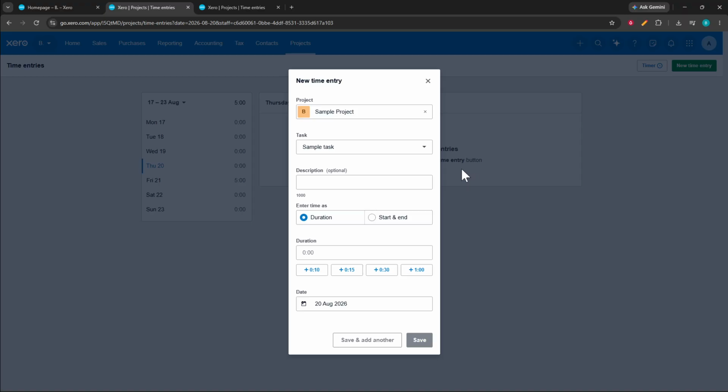Next, enter the amount of time worked. Add the hours and minutes for that entry based on the time you spent on the task. This is the part that determines how much time is added to the project and to the weekly total. So make sure the duration is entered accurately.